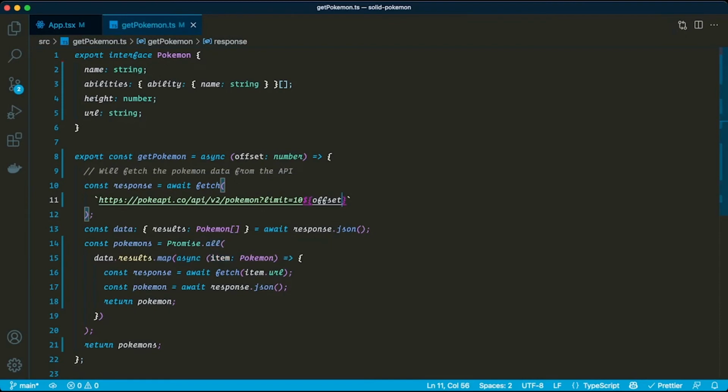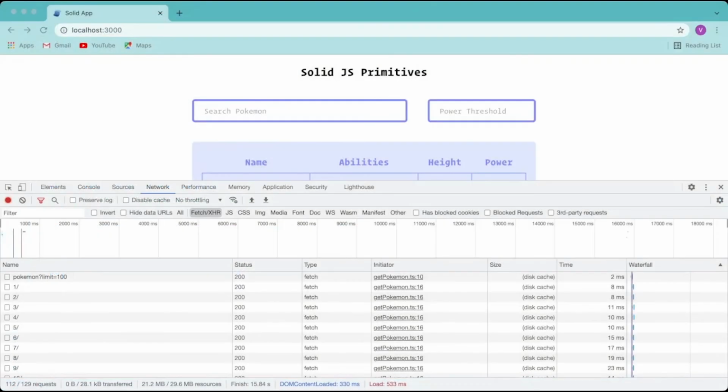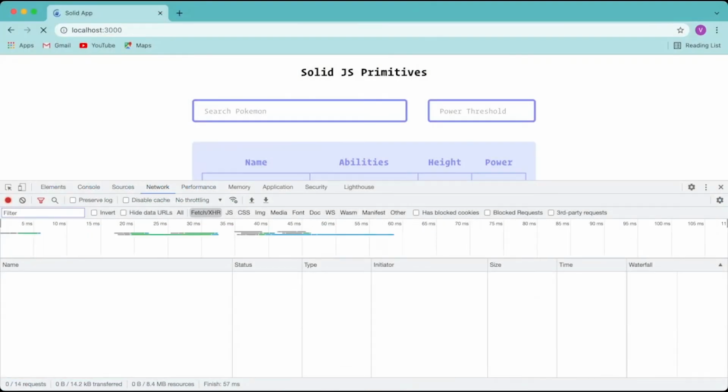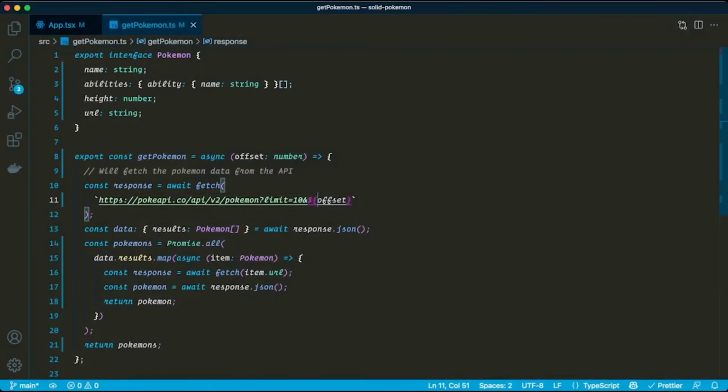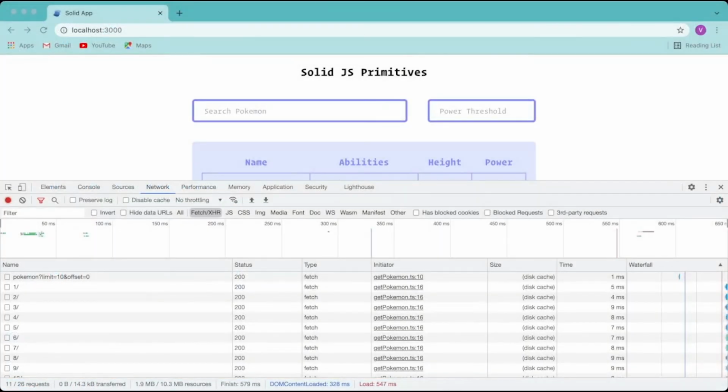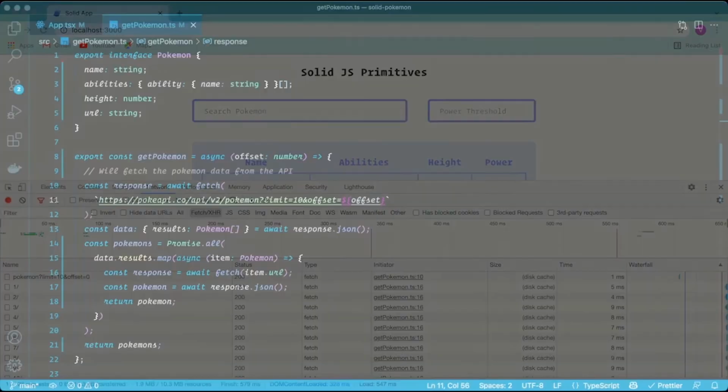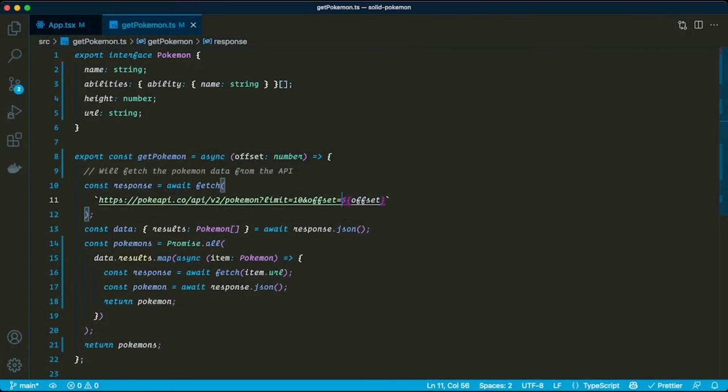Okay, we are missing an ampersand here. Now I guess we should be getting only 10 data. There you go. And we forgot to actually pass the offset. So we have the offset and then we load only 10 initially. So let's quickly go and create our load more function.